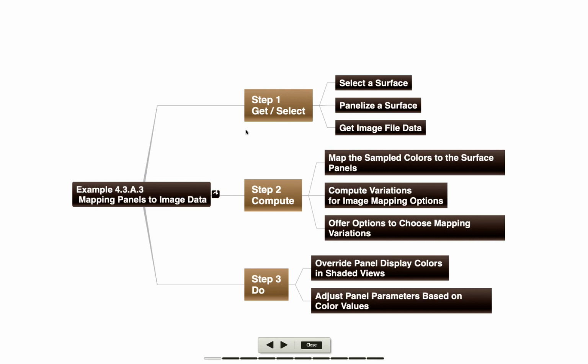file data, sampling that data. Then we're going to do a little bit of computation. We're going to basically map the sampled colors to the surface panels and then think about some different variations for flipping, reversing, just kind of changing the image a little bit. Offer some options so people can choose what variation they'd like.